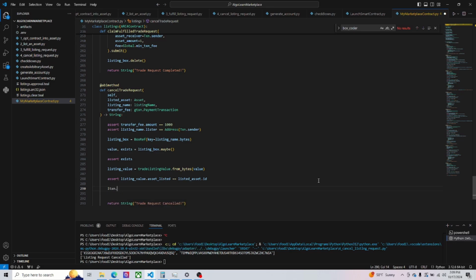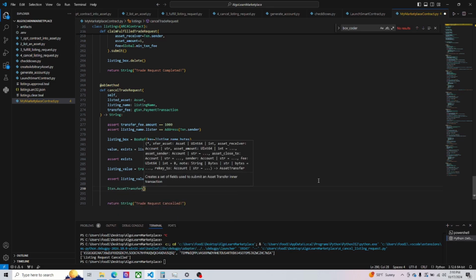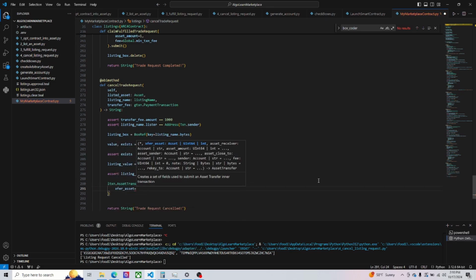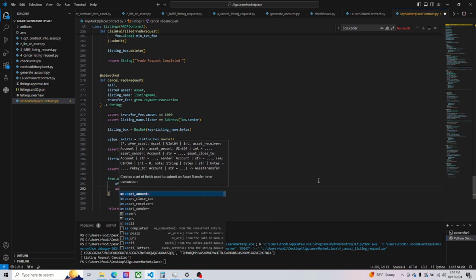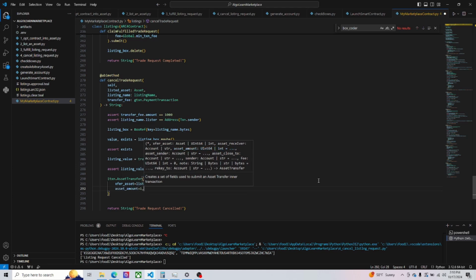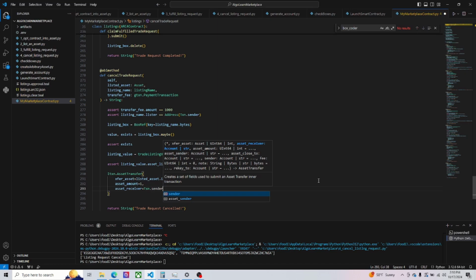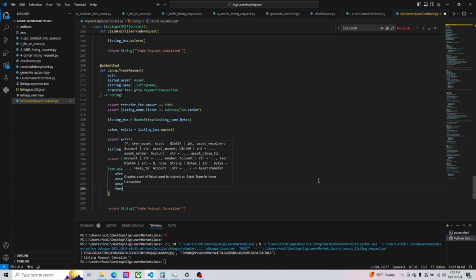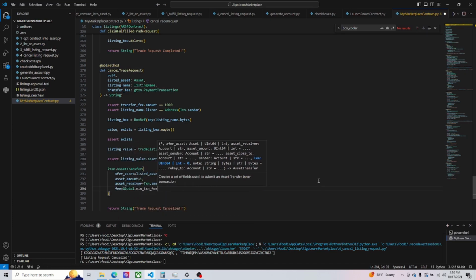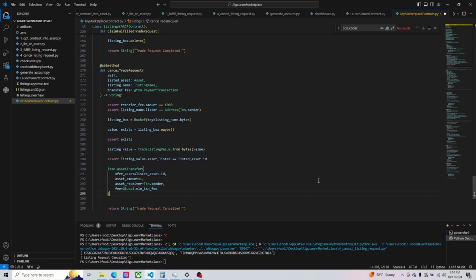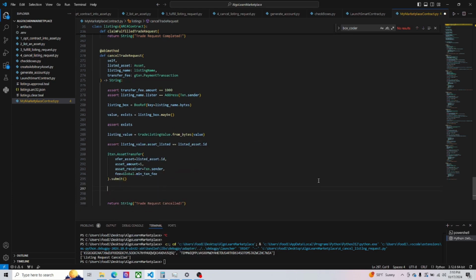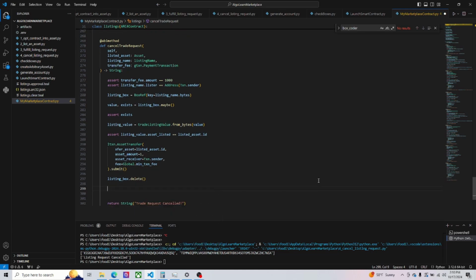And then we can start the asset transfer. The transfer asset will be the listed asset dot ID. The asset amount will be 1. The receiver will be the sender for this listing. And the fee will be the global dot minimum transaction fee. I'm going to submit this and delete the box and return the string we already did down here.